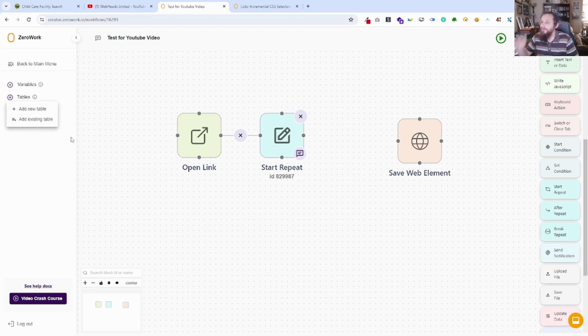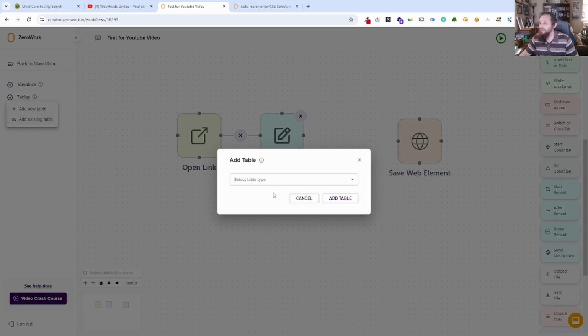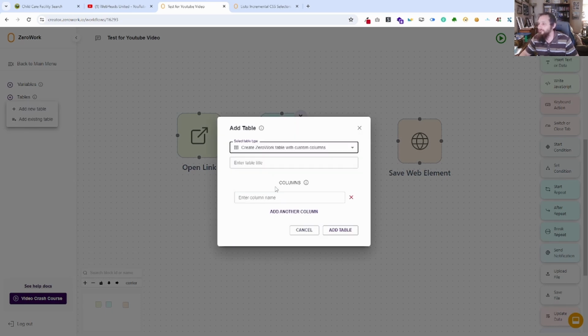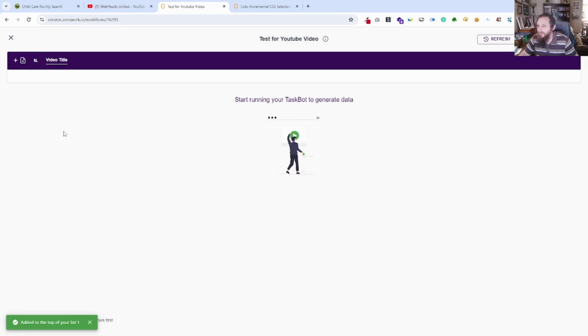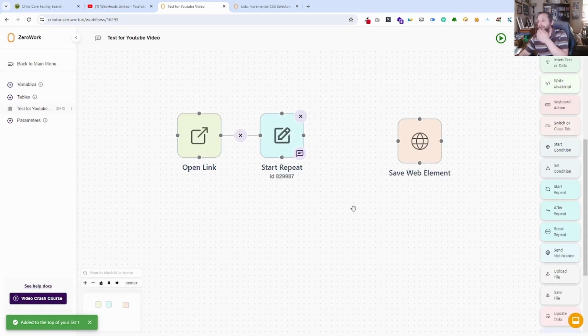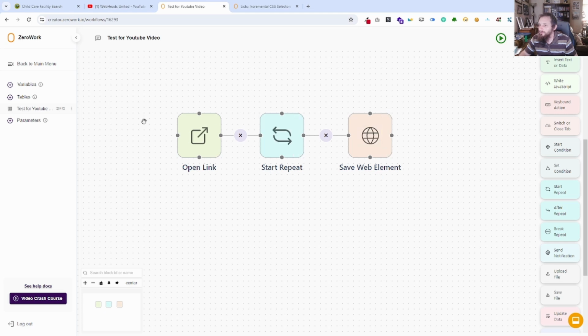Tables, we now want a table because we want each one of those headlines to be put in there. Let's add a table. I'm going to just create a ZeroWork. We're going to call it test for YouTube video. We will put a column name of video title. Add table. Now our table is there with a video title, and that is it. So now we need to loop it through each one of those.